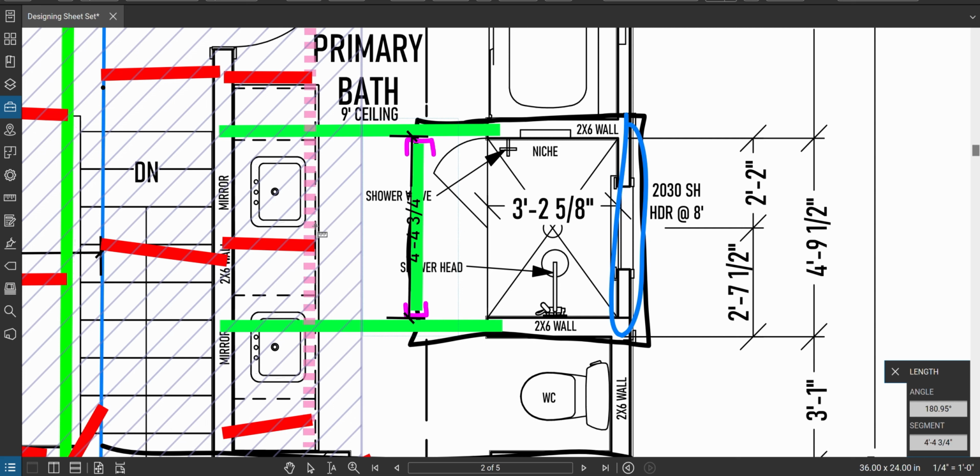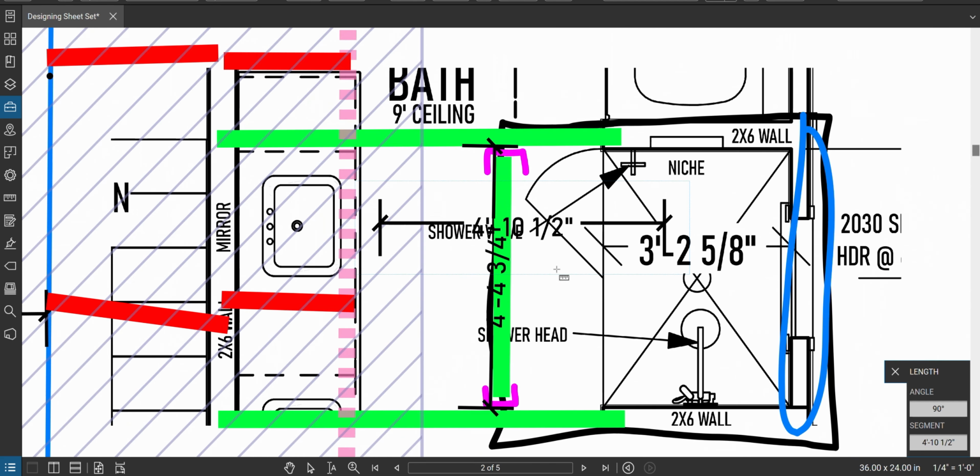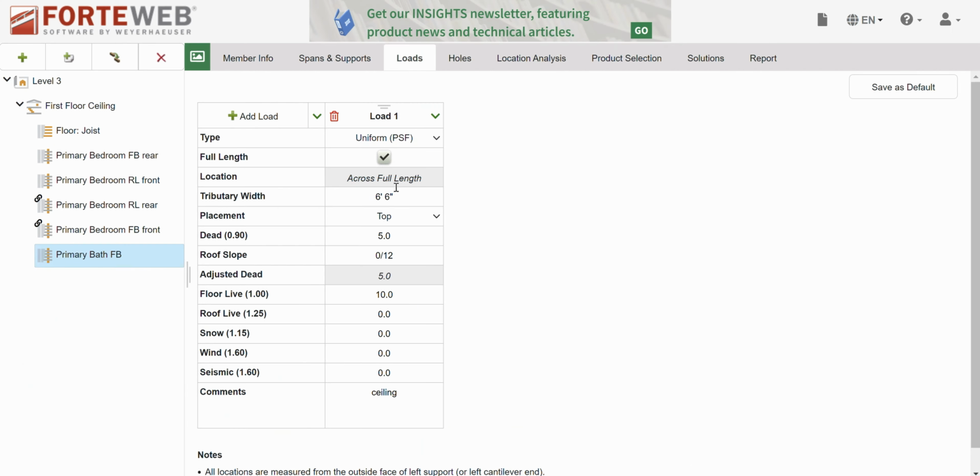Okay, so ceiling's running left to right. I'm responsible for the ceiling between the wall, the beam, all the way over to this wall, because this is all flat ceiling here. What's that width? It's about here to about here. That is 4 foot 10.5. So I'll round up to 5 feet of tributary width, top 5, 10, ceiling, good, happy days.